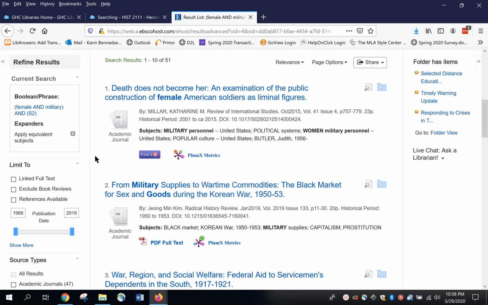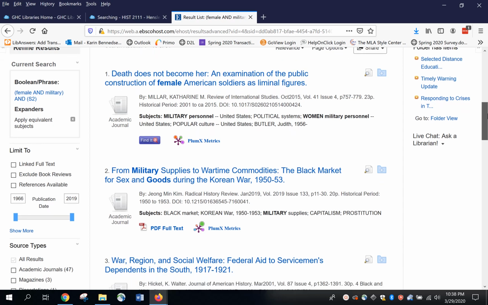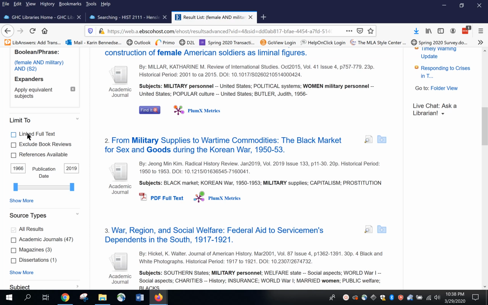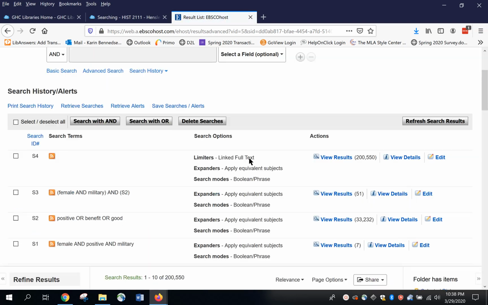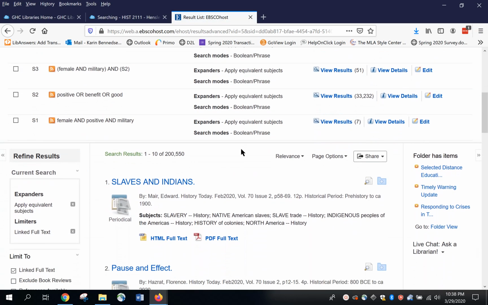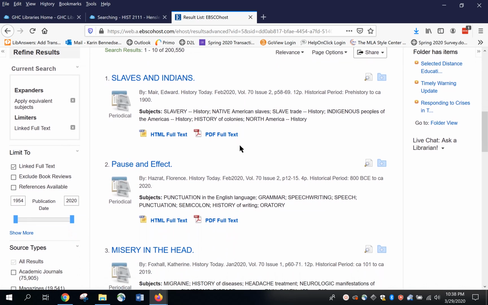I'm just going to start showing you how to use these limits under Refine Results. They are filters or limits that will focus in more on what you're looking for. You can use linked full text so that all your results will be full text. You can see this one right here doesn't have full text, but this one does. There's PDF full text. So if you check that box, it would knock out everything that's not full text. And let's see how many we have. Oh dear, something went wrong.